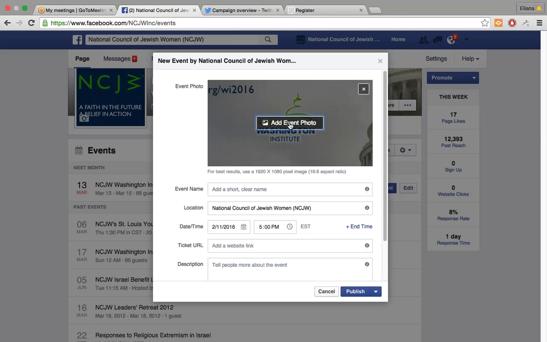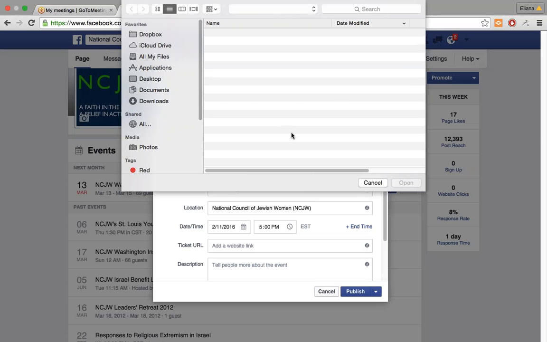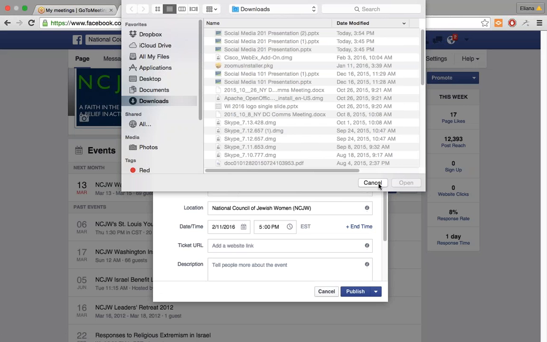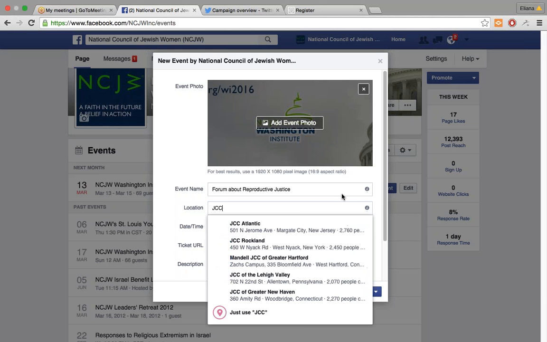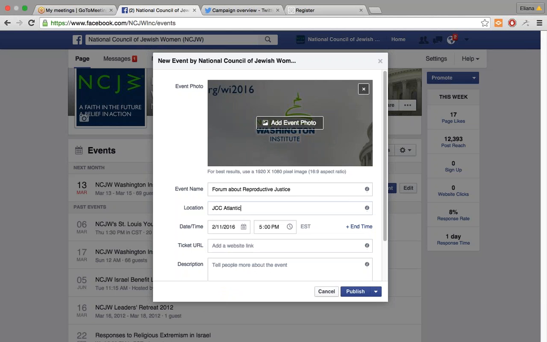What you need to do first is find an event photo. This can be a special event logo or a picture of your section members engaged in a past similar event. Make sure it's something relatable to the event itself. Next, you'll name the event. For example, if you're promoting a reproductive justice event, you'll type that in there. Put the location as well so that people know exactly where the event will be held and so they can get there. Then you can add the date and time.